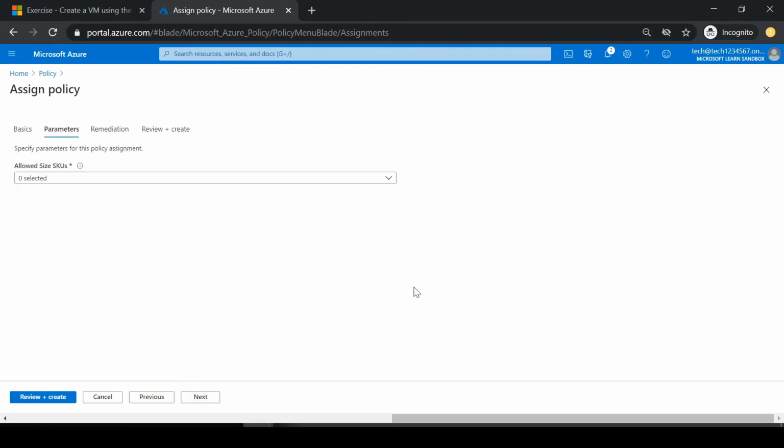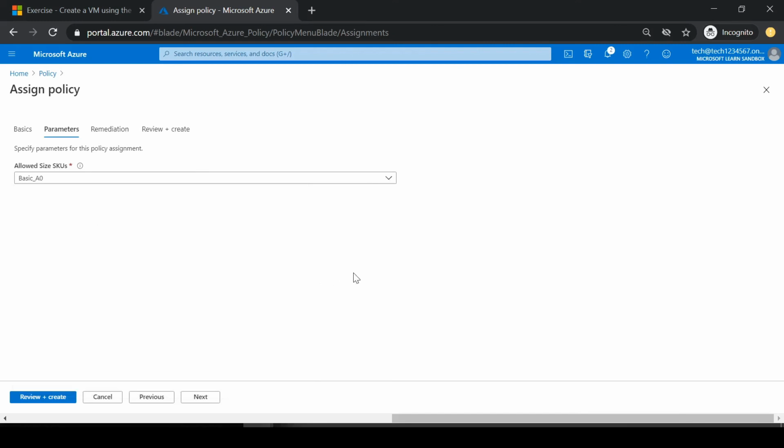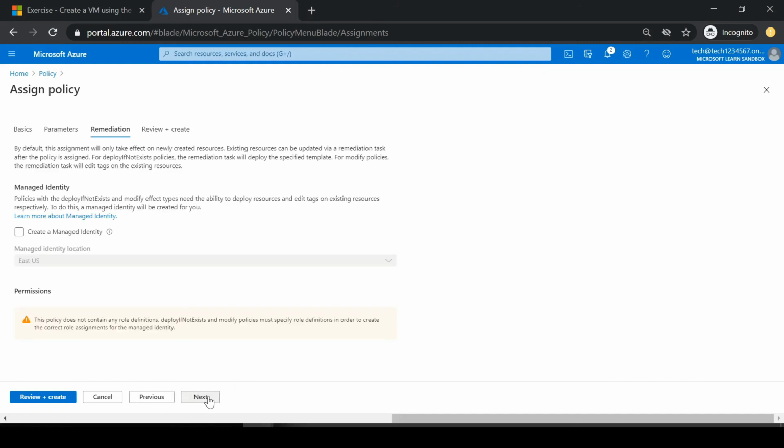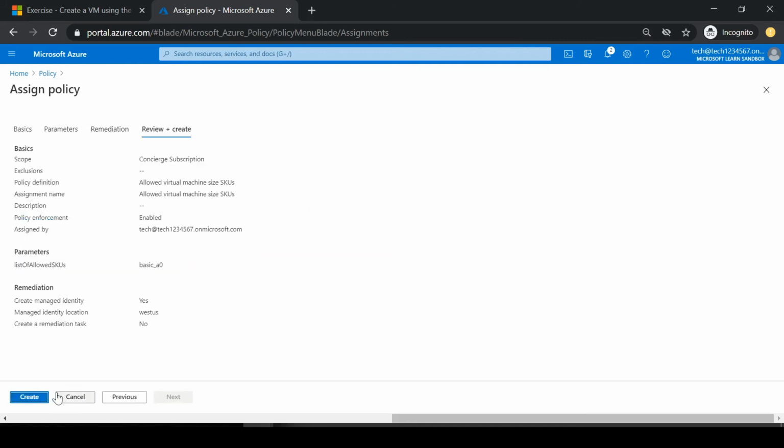Click on next. Now which SKU? Let's say Basic A0. If the user creates a virtual machine with this series, Basic A0, then it's okay. If they select any other, like Standard E4, M1, S series, N series, E series, D series, then Azure will throw the error. So I selected Basic A0. Next, create a managed identity. Select the region, then review and create.